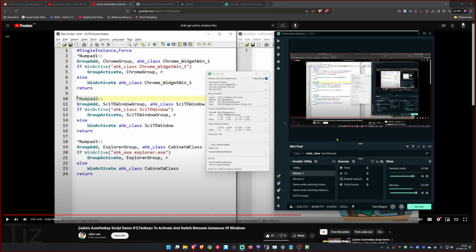After a long time, finally I realized that Streamlabs OBS, as you can see, this is Streamlabs OBS, the AHK class is Chrome_WidgetWin_1. And now we are in Brave, Brave.exe. The AHK class is also Chrome_WidgetWin_1. So you can see this is Streamlabs OBS, Chrome_WidgetWin_1, and this is Brave.exe, Chrome_WidgetWin_1. So both of them have the same AHK class. That's why when I use the AHK class, it does not work.